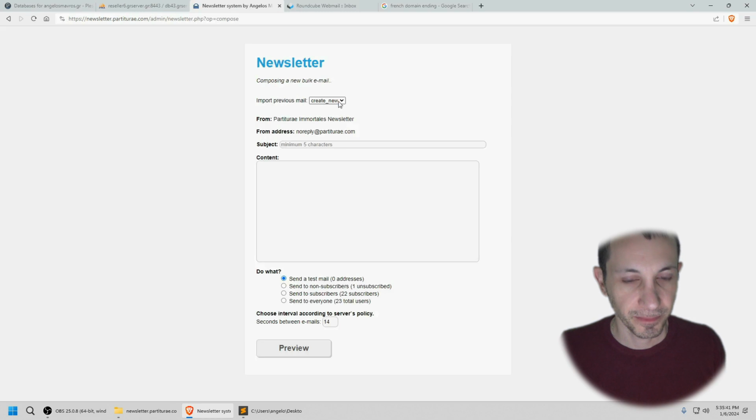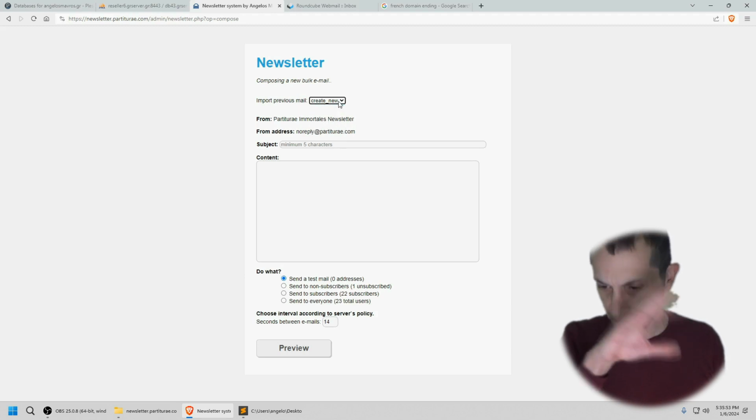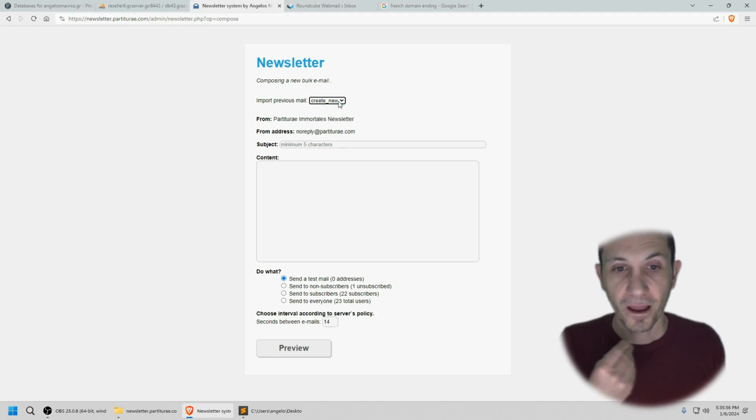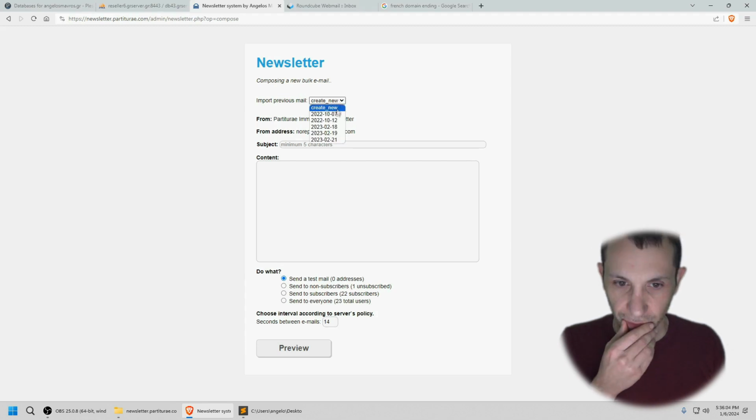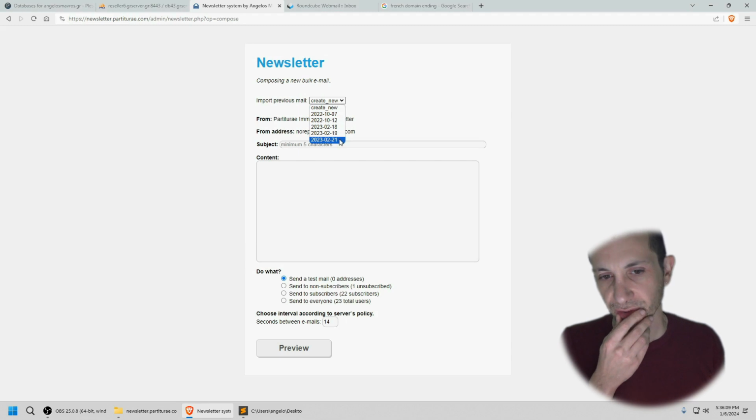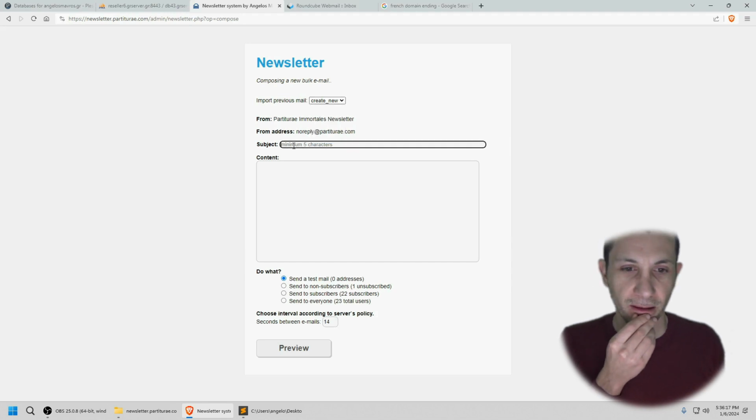Let's send an email. Create new, previous imported emails. What a fantastic thing. Each time you send an email, the system saves the theme, the template, in a text file. You see, last time I used the system was in February of 23. And now we have 2024. Wow. Time passes very fast, but thank God I get younger.